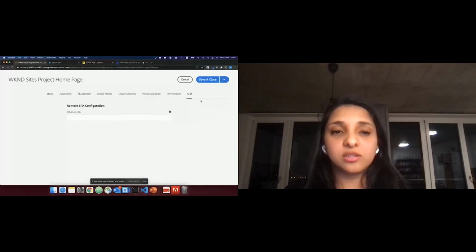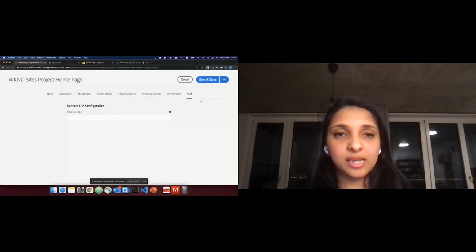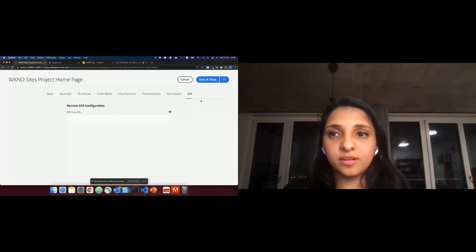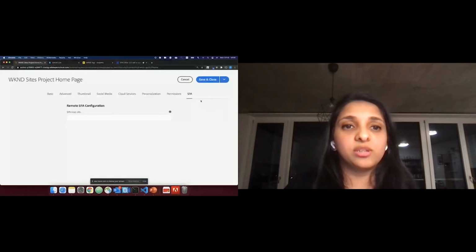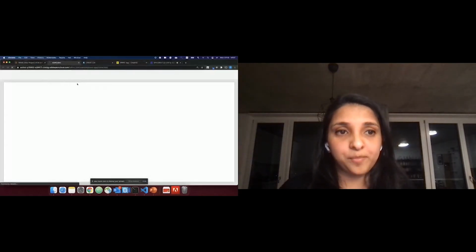We need to enter your SPA's host URL in this field. So for this demo, I'm using a simple React app that is hosted on a GitHub page. So I can just copy this host URL and use it here. This will take care of fetching the asset manifest and loading the necessary scripts and style sheets and loading the application within the editor. So as you can see, the app is now visible inside of AAM.